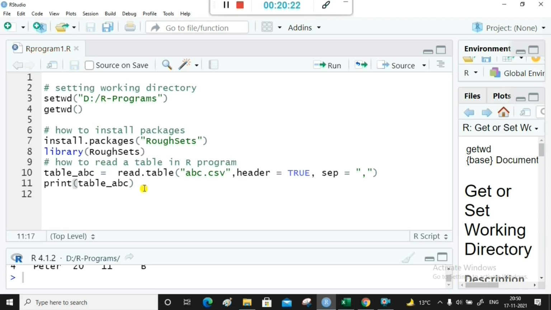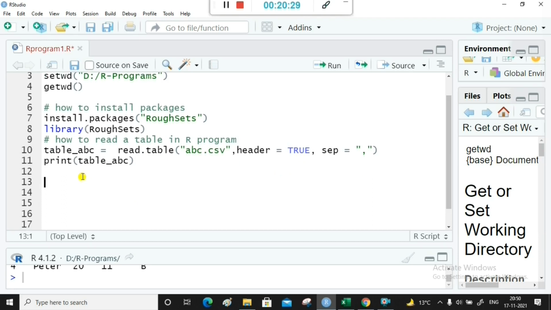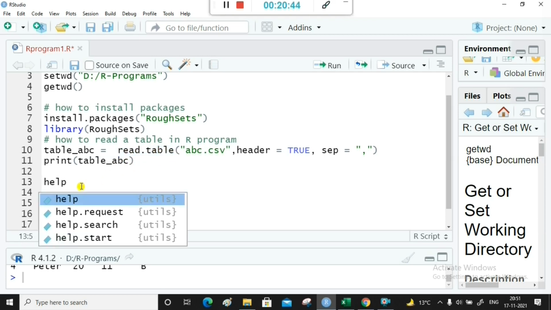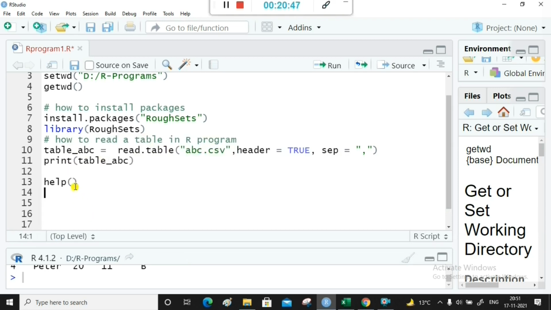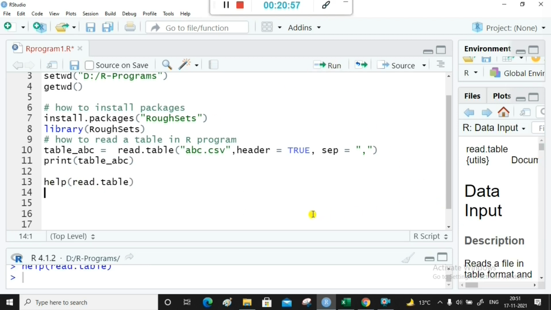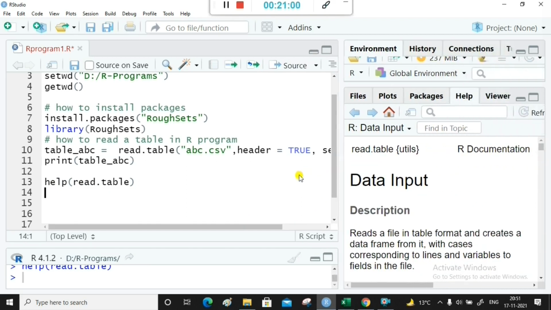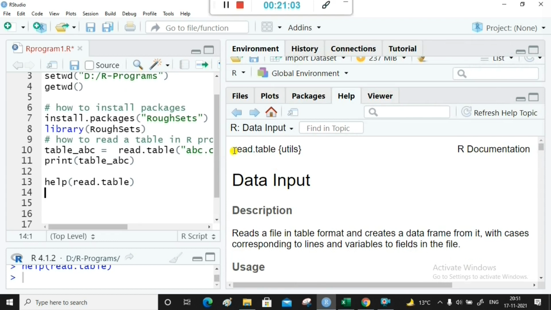Next, I will show you how to use the help file. Suppose I want to know more about this function. The function is what? read.table. So, let me copy this and help, and here you type or just paste the function name about which you want to know. So, click on this and run. Okay. So, here you can see in this window the complete description about this read.table function is available.